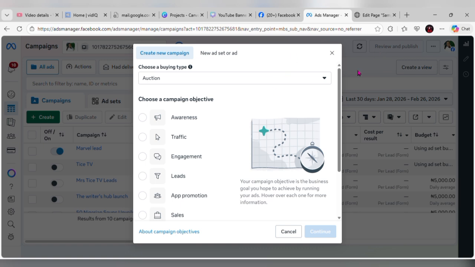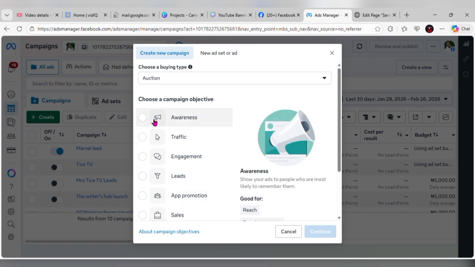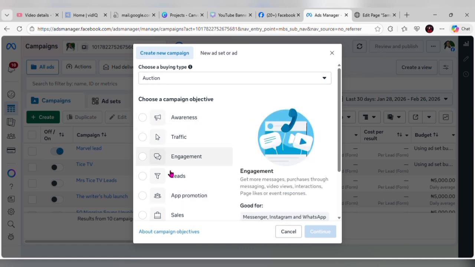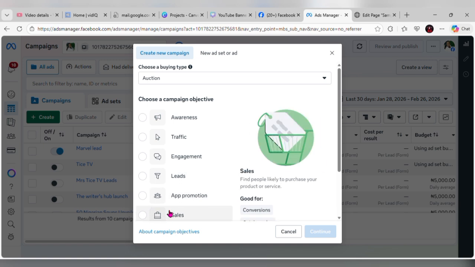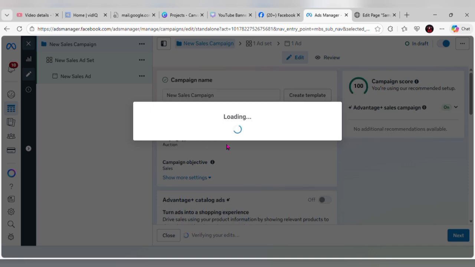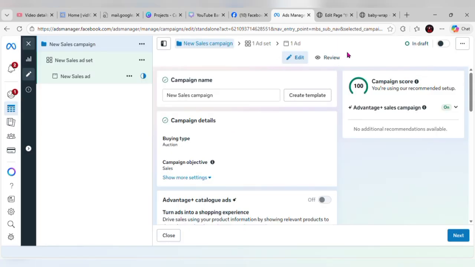So what you need to do, you have to select your creatives. This is campaign objectives. You have to go to sales. You click on sales. This is your campaign objective. Ensure that you are clicking on sales because you want to sell your product. So after clicking on sales, it's going to load. When it loads, it's going to take you to this dashboard.